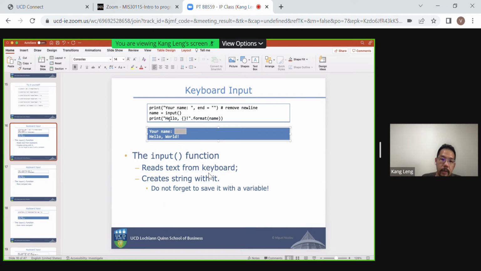Then it says print hello, format name, right? So it reads your name. After that, it says hello, comma, and whatever name you type in. Okay, pretty straightforward.